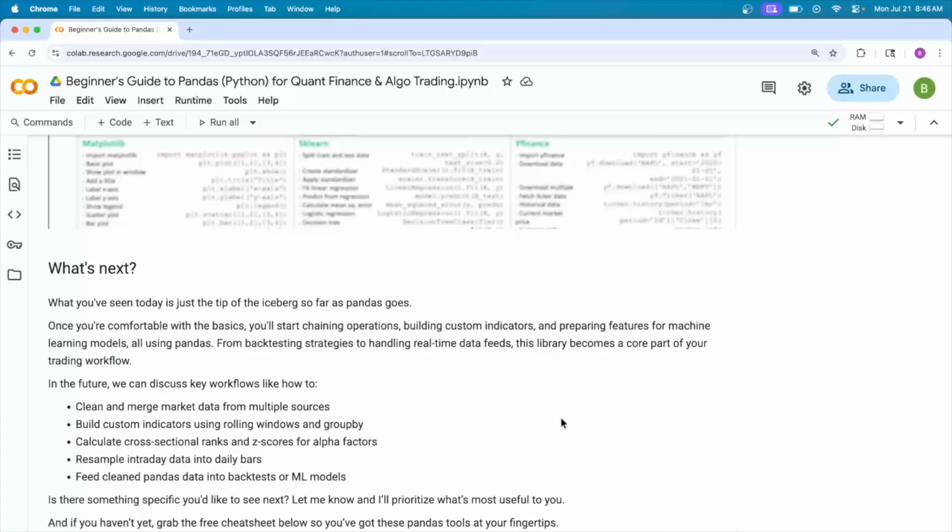Now, what you've seen today, like I said, is just the tip of the iceberg so far as Pandas goes. Once you're comfortable with these basics, you can start chaining operations, building out custom indicators, and even preparing features for a machine learning model, all using Python and Pandas. Now, whether you're backtesting strategies or handling real-time data feeds, this library is going to become a core part of your trading workflow.